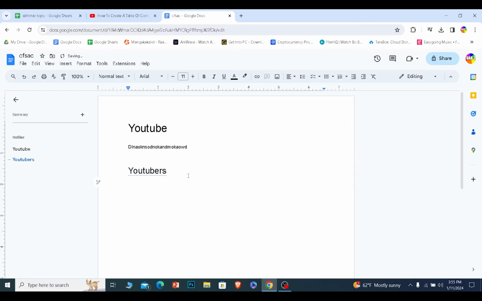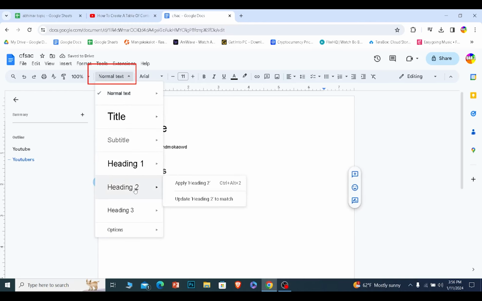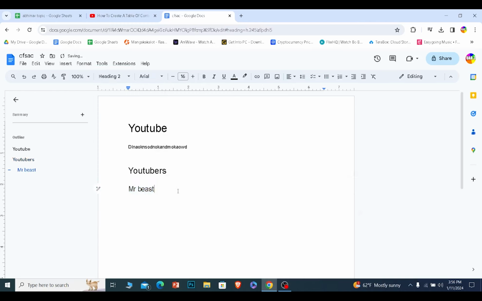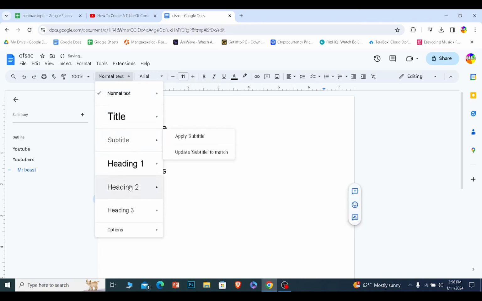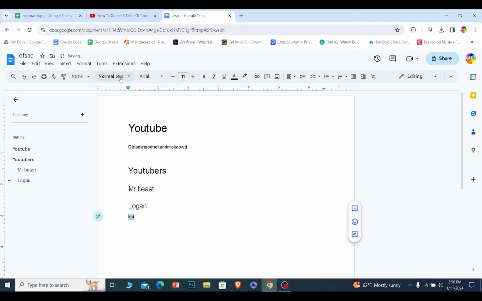Now let's say inside YouTubers, I'm going to talk about Mr. Beast. I can write Mr. Beast, highlight him, click on Normal text, and choose Heading 2. The reason it's Heading 2 is because inside YouTubers, Mr. Beast is just one YouTuber. There's also Logan, KSI, just like this, different topics. I can highlight them as well and choose them as Heading 2, and as I'm choosing them as Heading 2, they are going to appear over here as well.